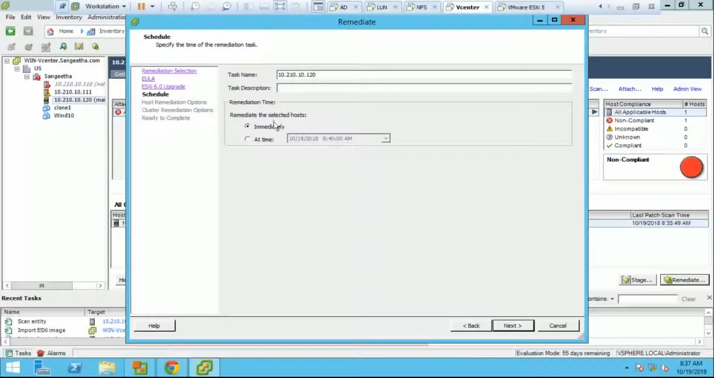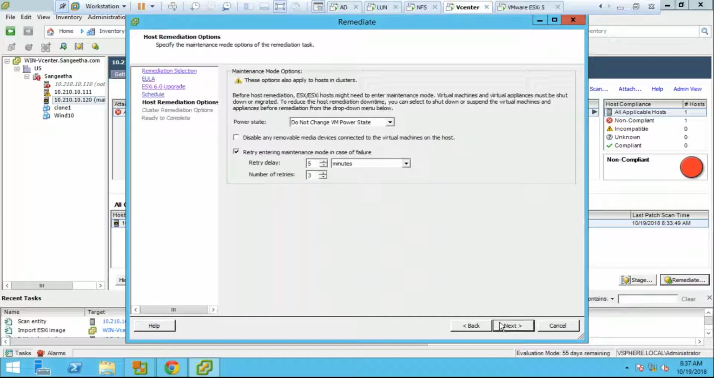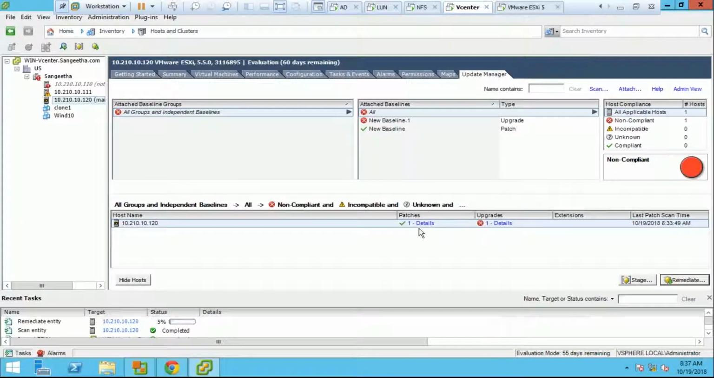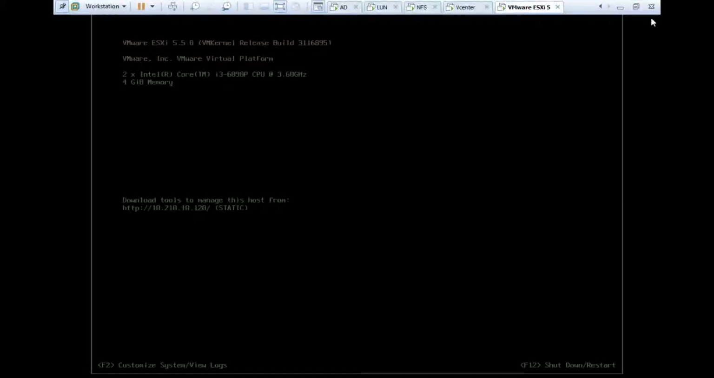So the task is immediate. Now same thing. Nothing needs to be done. Next and finish. You can see the backend also if you want.